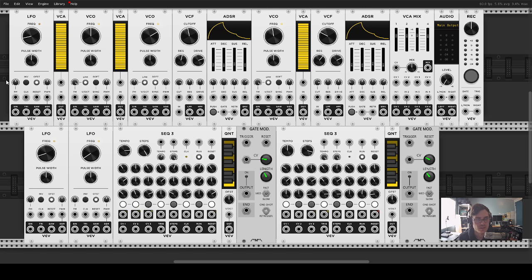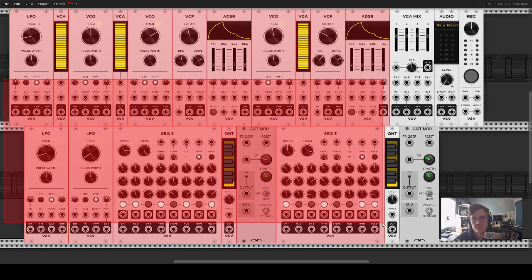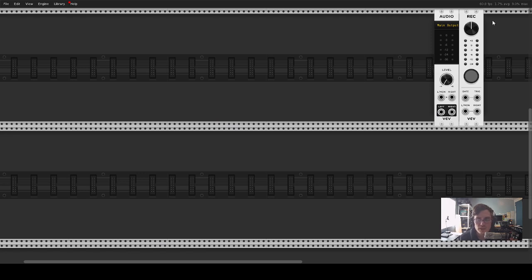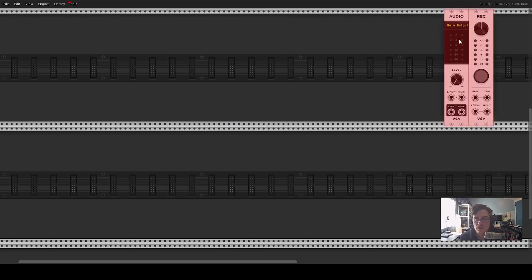I have an idea. Let's actually just make this even simpler. Let's get rid of everything. So we know that we have the audio module and the recorder module here that we'll need to both hear our audio and record it into WAV files that we can bounce into Audacity.